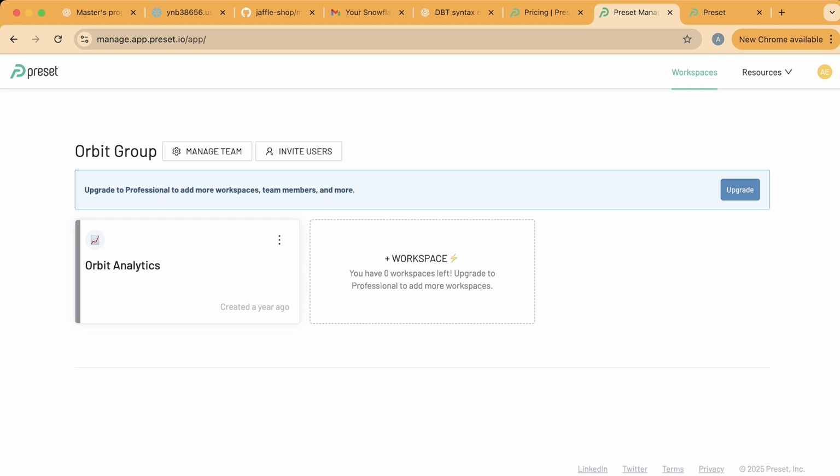I created this one about a year ago, and called it Orbit Analytics. You are going to create your own workspace. When you're registering, you provide your email, probably your company email, and a company name. In this case, I'm using Orbit Group. After you register, you confirm your registration and you log in. You have to create a workspace.